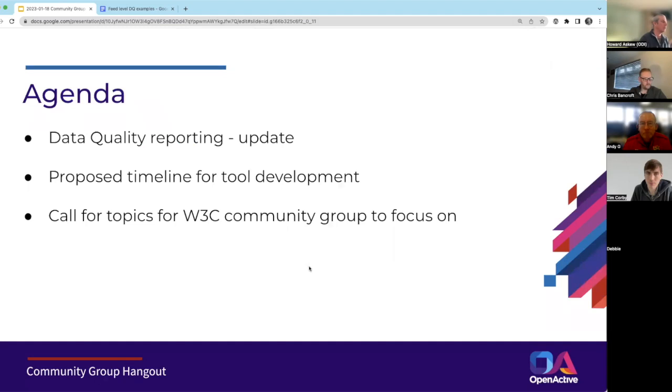So a quick update today on where we are with the data quality reporting. And I'll talk about a timeline for the updates to the supporting tools.